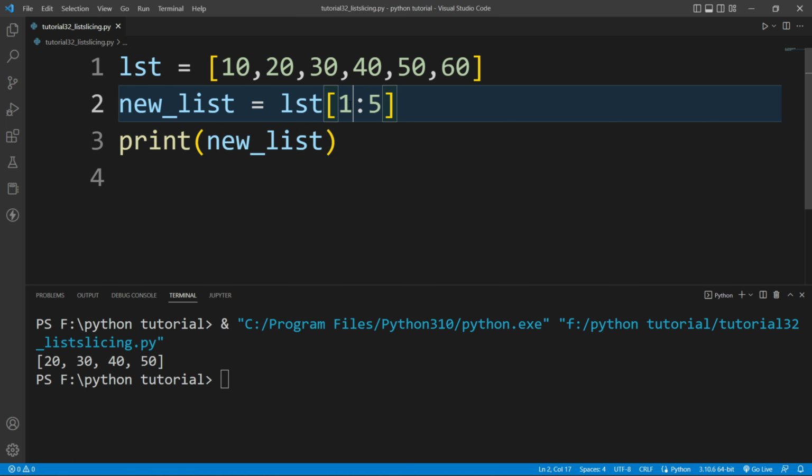So here the index starts from 1 and goes till 1 less than the specified index, that is 4. You can see in the given list the index number 1 element is 20, and then 30 is the index number 2, and 40 is the index number 3, and 50 is the index number 4. So it will start from 20 and go till 50. So you can see the sliced list having 20, 30, 40 and 50 elements.